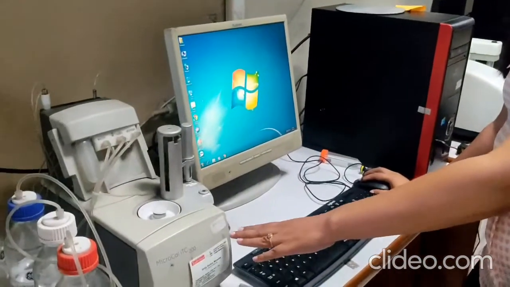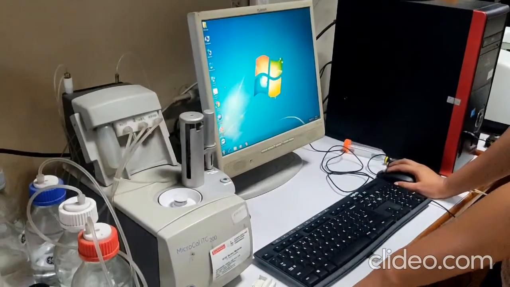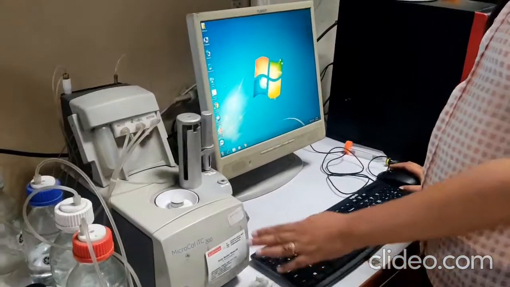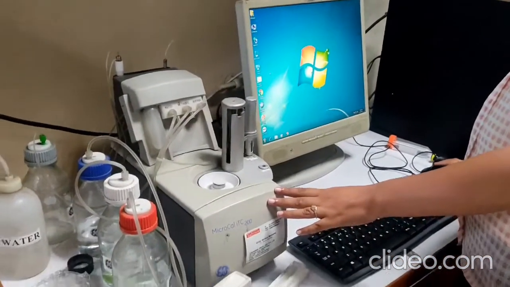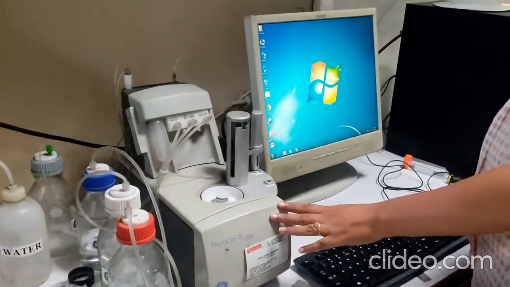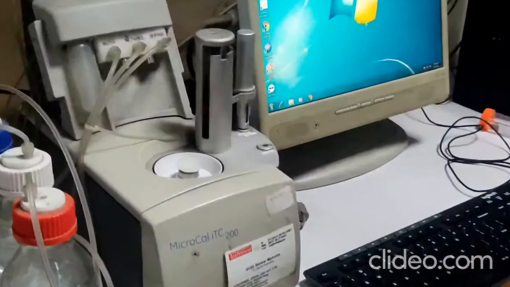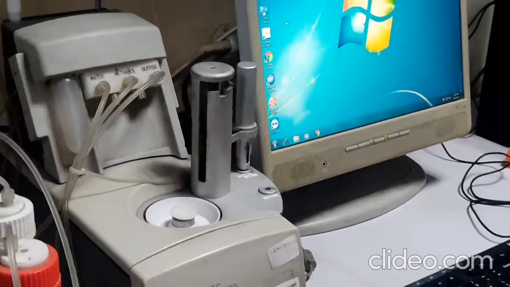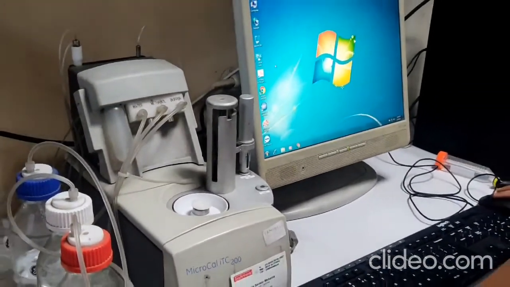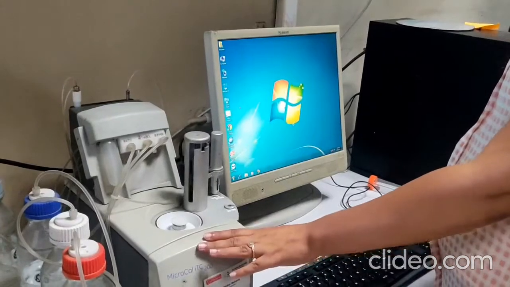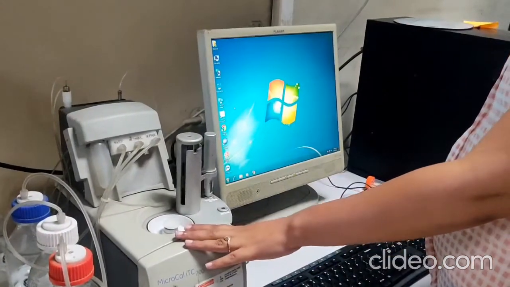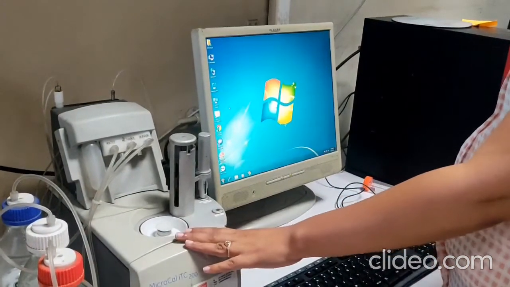So today we are going to learn how to operate this ITC. This is isothermal titration calorimetry, in which we measure the interaction between any substrate and the ligand, and the amount of heat released or absorbed during that reaction. Whether some reaction is exothermic or endothermic, we'll get to know using this instrument.